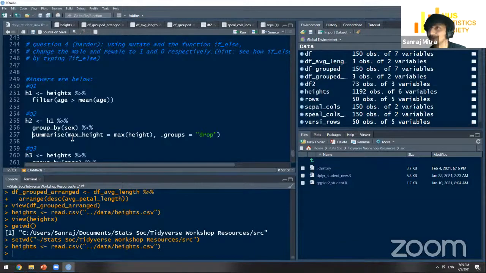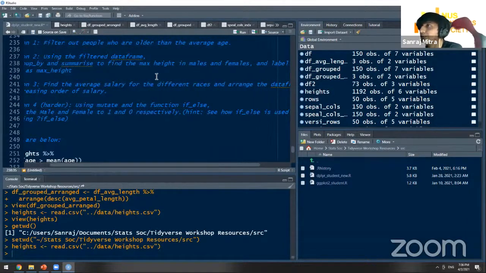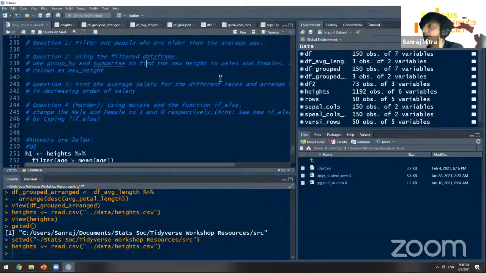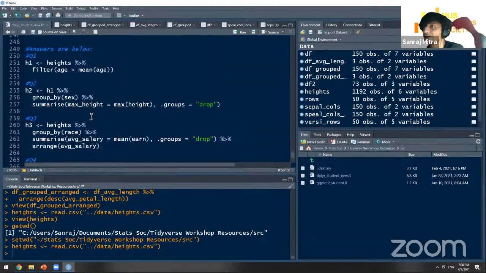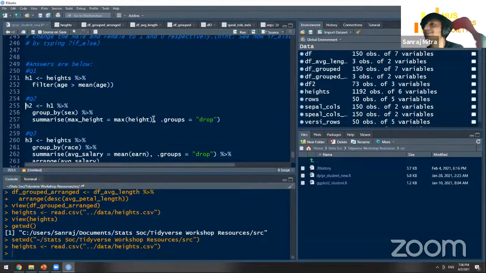Then I pipe it again to summarize. Now summarize means I want to apply a function, which means I want to find the maximum height in males and females. And I said to label this column as max height. So max height is the new column name, is equal to the max height within the group. So how you can imagine this is a group of males and a group of females. I'm just locating the tallest person in that group. That is all I'm doing. Yeah, I guess I can just change the question to find the tallest person amongst the males and females. Yeah, that's another way of asking. And always remember to supply what you want to do with the groups. Most of the time, I just put drop because I don't require the groups again.